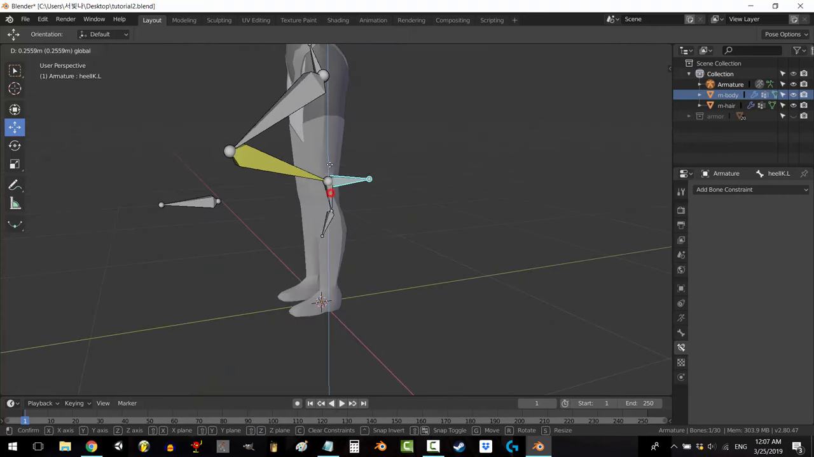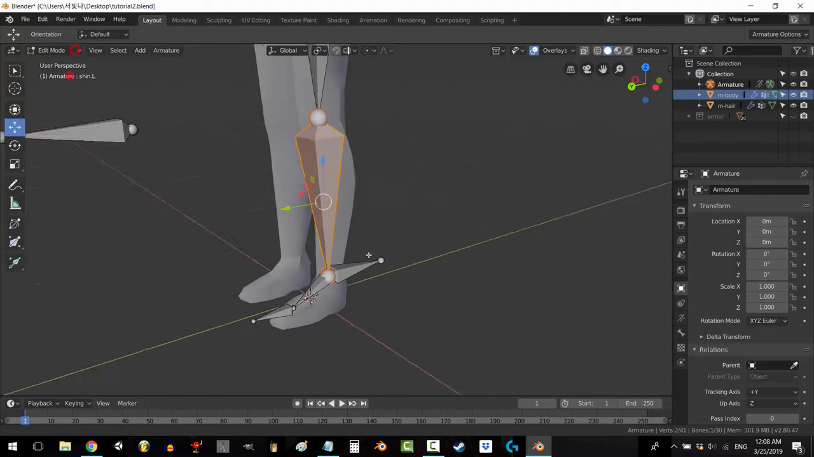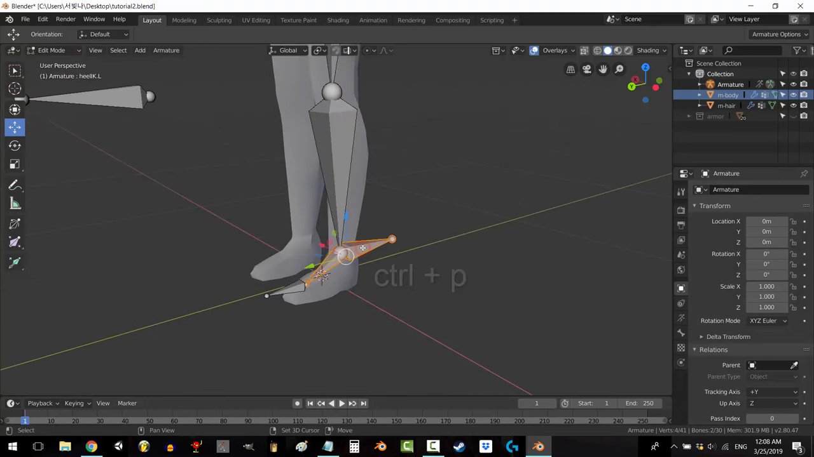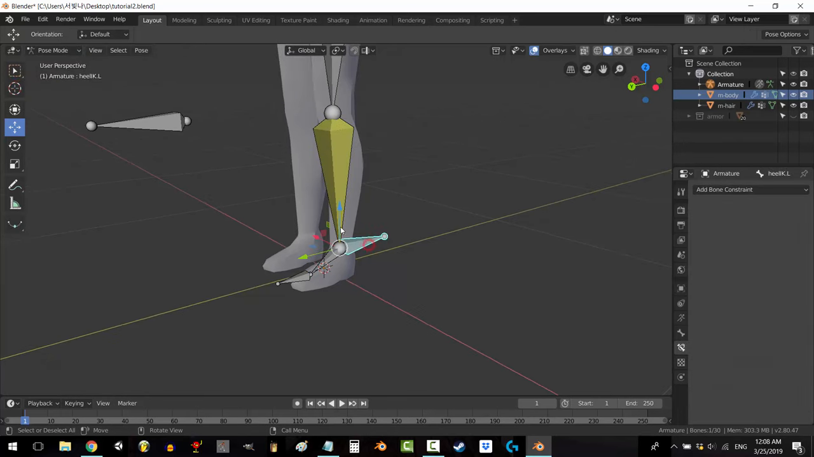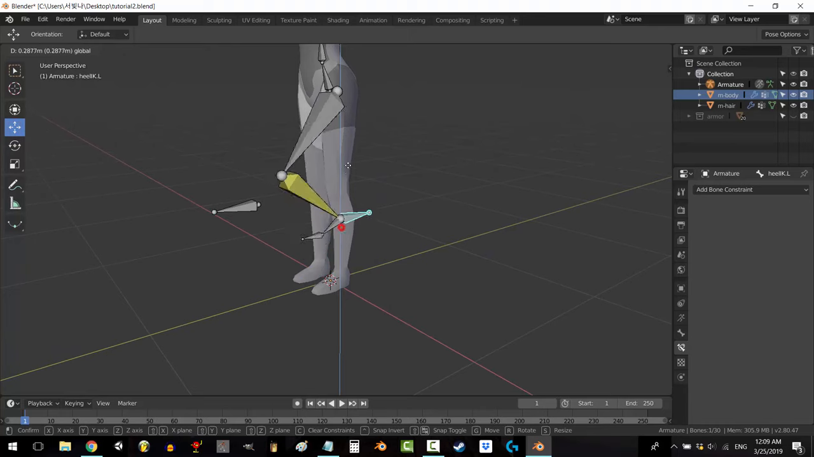Now, you'll notice that the foot kind of just does what it wants, which isn't too helpful. To fix this, go to Edit Mode, click on the foot, click on the heel, Control-P, select Keep Offset, go back to Pose Mode, click the heel, and now when you rotate it, the foot is no longer out of control. The only problem is if you drag the heel too far, it detaches the foot from the leg.